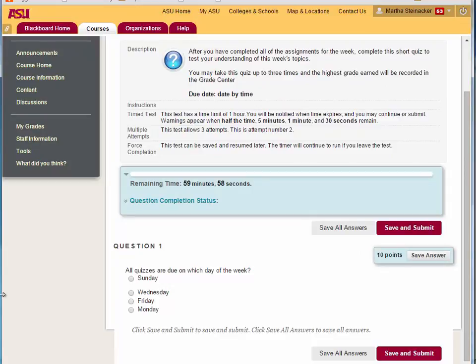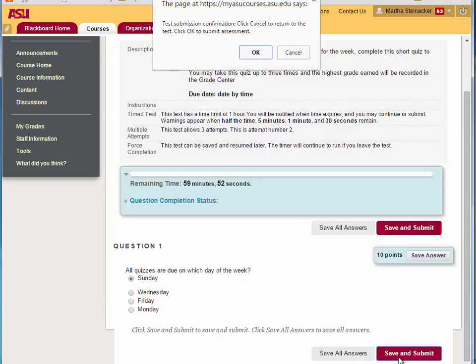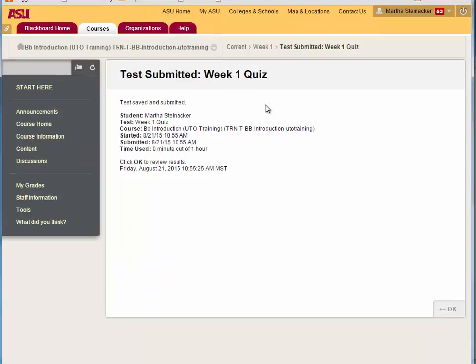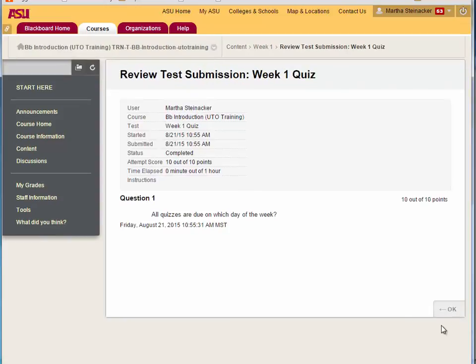And this is just an example test, so I'm going to only have to answer 1 question here. And then I will say OK. And then my test is submitted. I get a message that it's submitted and click OK, and I'm done. So I got feedback on the test. I got 10 out of 10 points, and I am done with that test.